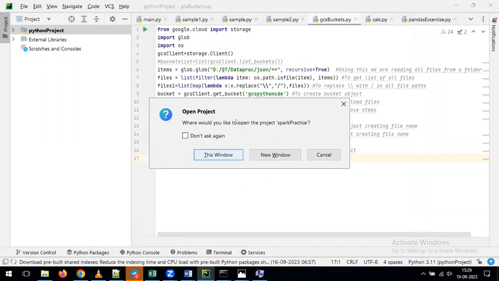Once you click on Create, it asks whether you want to open the project in the same window or in a new window. Please click on New Window to avoid confusion.